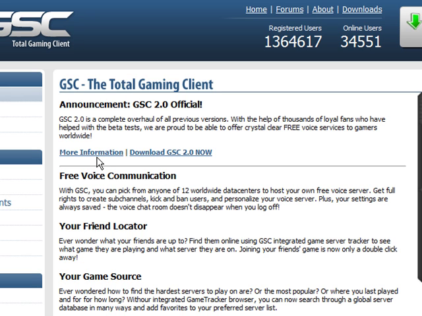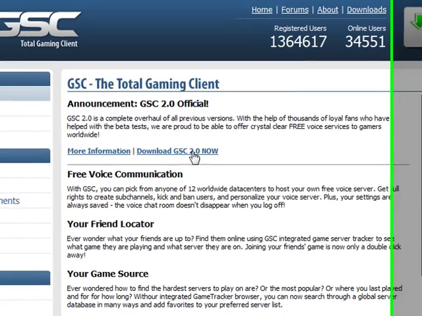And as I said before, GSC comes highly recommended through my friends. Other clan leaders and other clans have referred GSC to me, as well as our good friends Geed and DFT Reaper, and I thank them for hooking us up with the GSC server. So let's go ahead and get you guys started here. We're going to click this download GSC 2.0 now link.